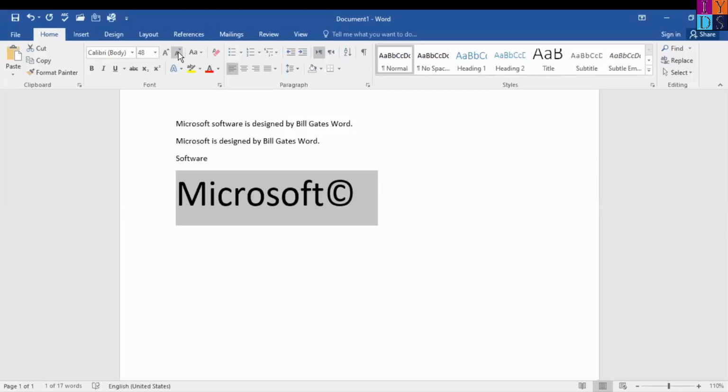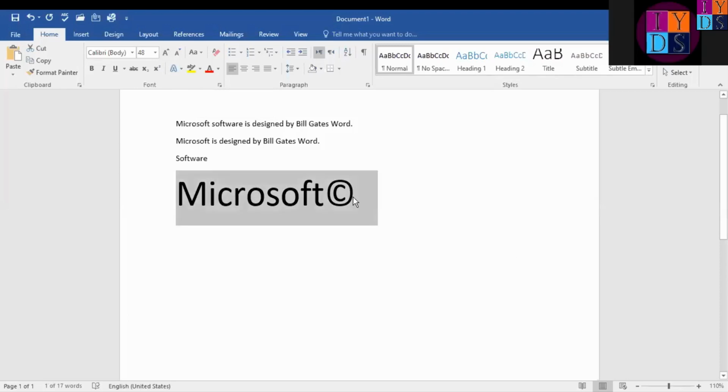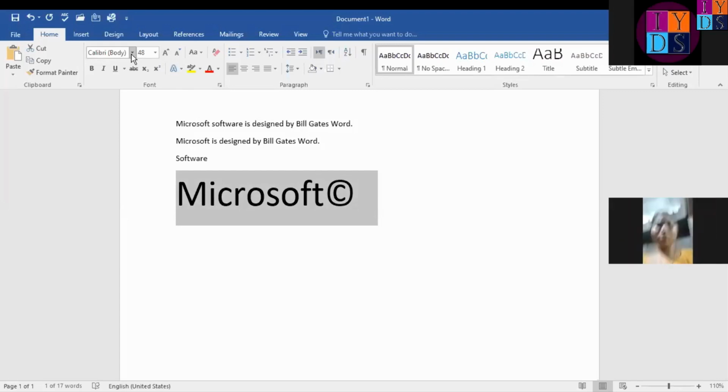To change the font, if you want to change the font, this is by default Calibri.